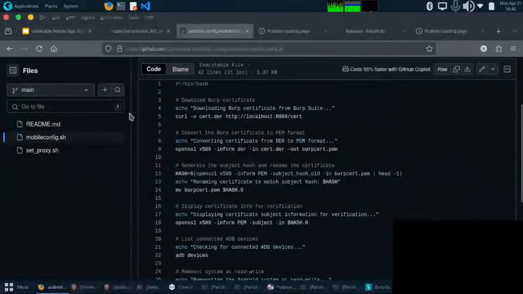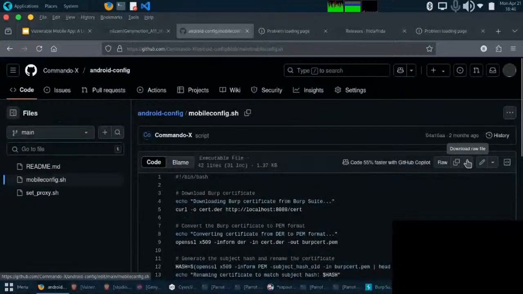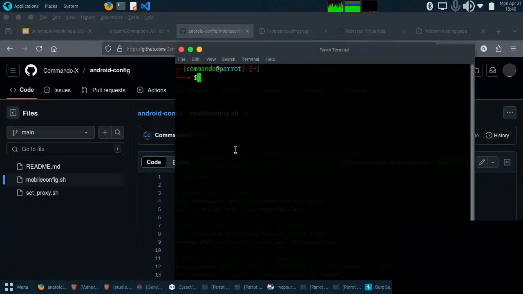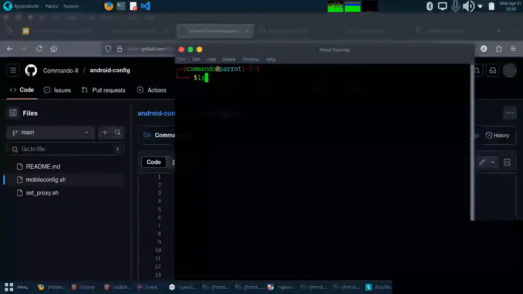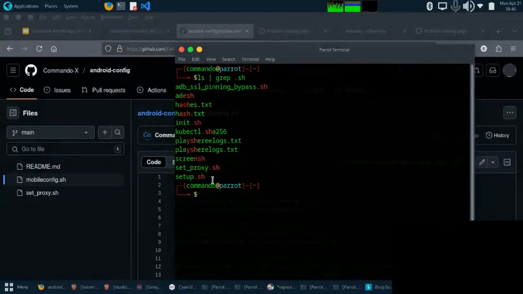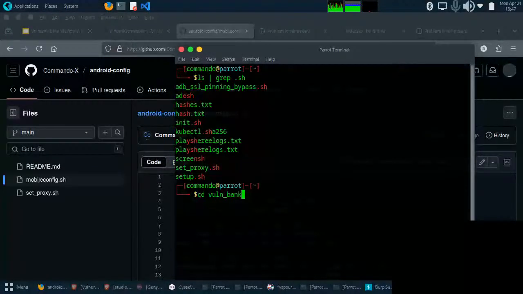So let me just download. I hope I'll be able to download this time around. Download file. All right, because of time, and we don't have the luxury of time, I already have the script. So if I do ls grep .sh, I have all the scripts, and what I'm looking for is okay, I can go into the mobile folder.